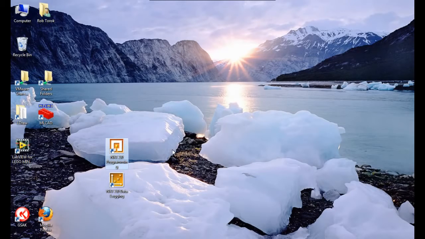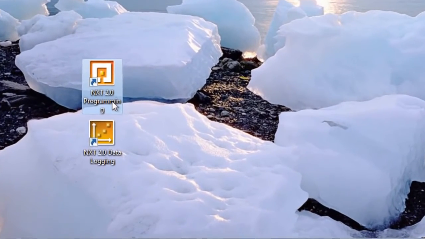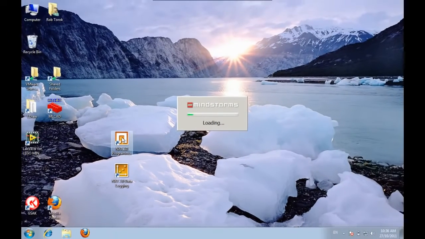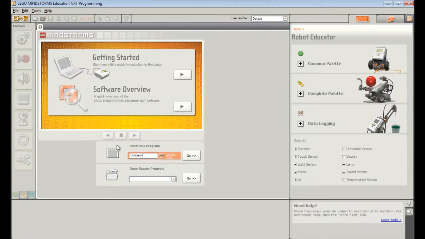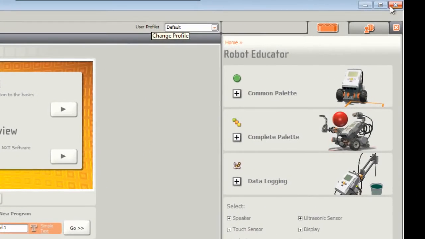So once you've got the software installed, you should see NXT 2.0 programming and NXT 2.0 data logging. We're going to be going into the programming side, so double click on that to open it up. If your screen is not maximized, you might like to do that now, like I've already done, by double clicking on the top blue bar or the maximize button.